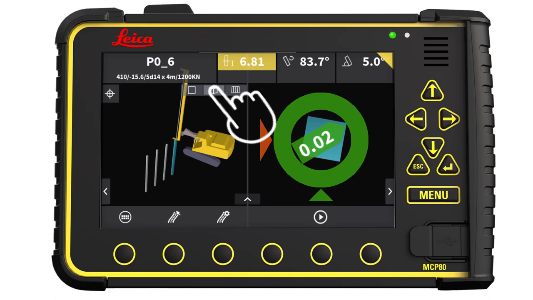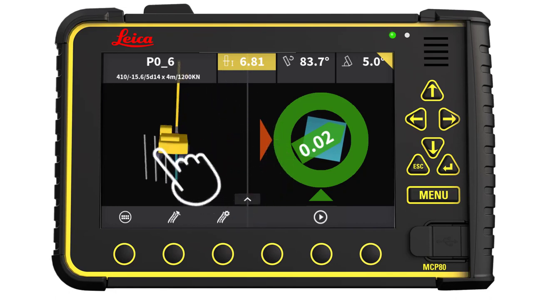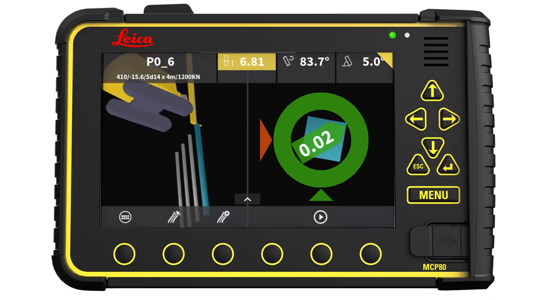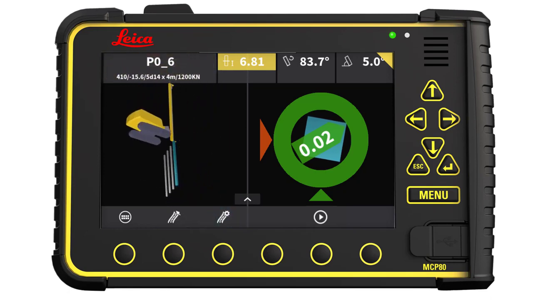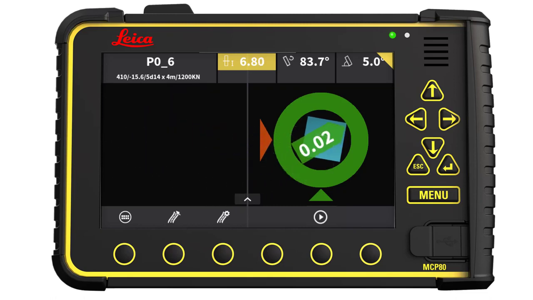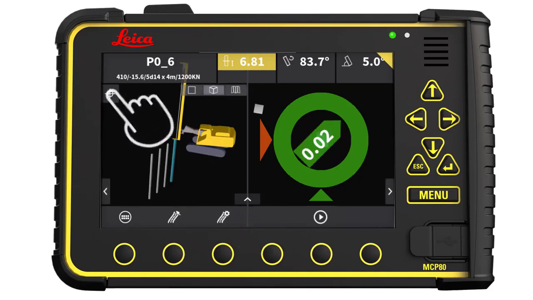Use one finger to rotate your view. Use 2 fingers to zoom in and out. Use 2 fingers to pan the view. Remember to spread your fingers. Note, if you panned away from your machine, then tap the screen and press the crosshair to get back.